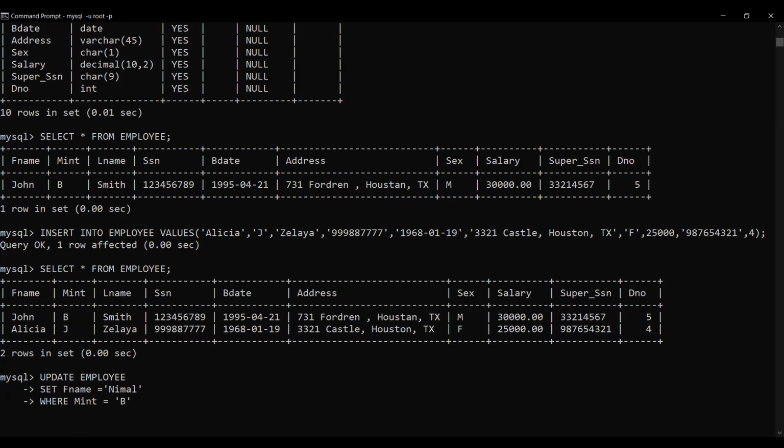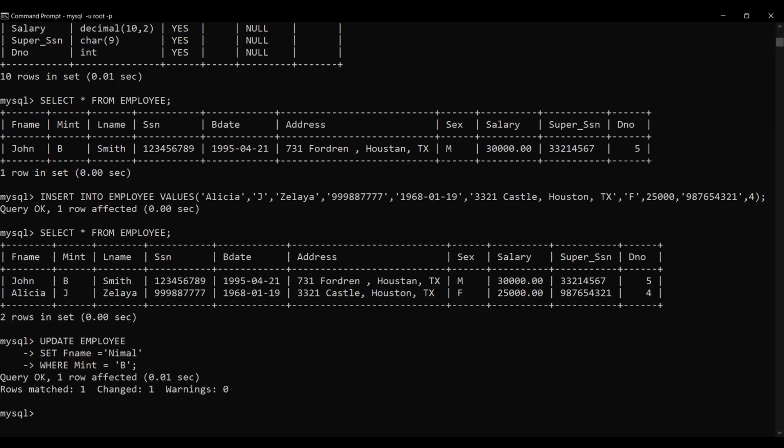Mint should be equal to B, and I press enter there, semicolon, press enter. What happened? Okay, rows matched and changed one there.